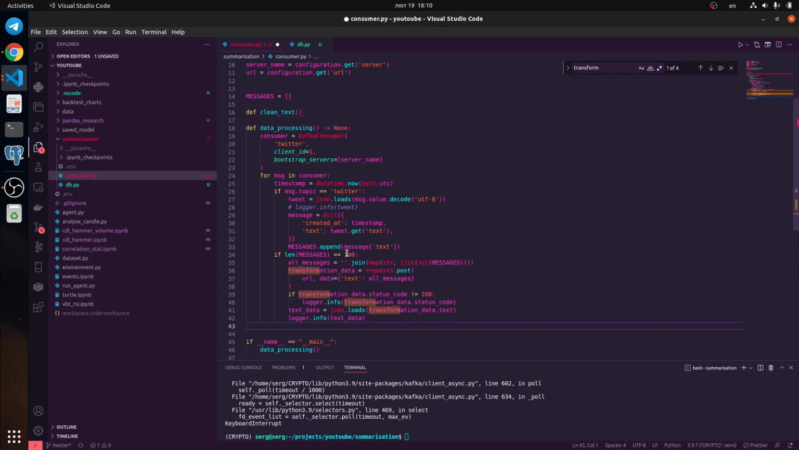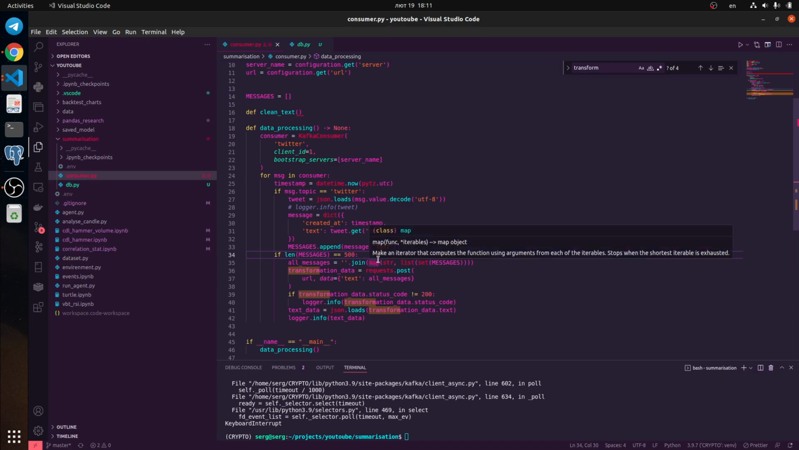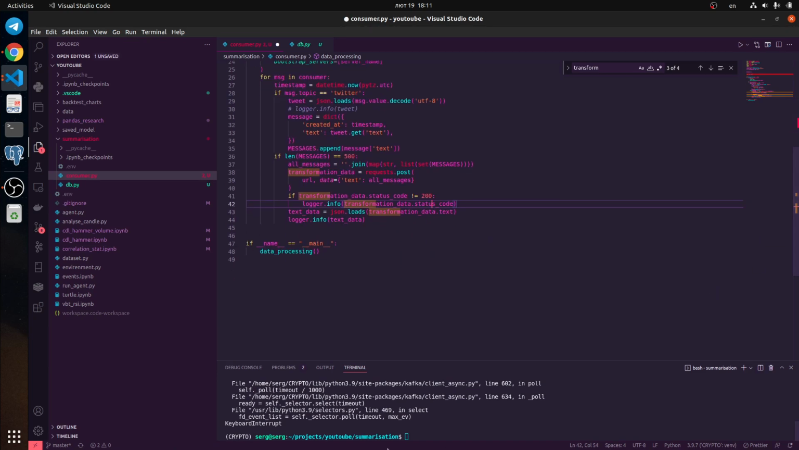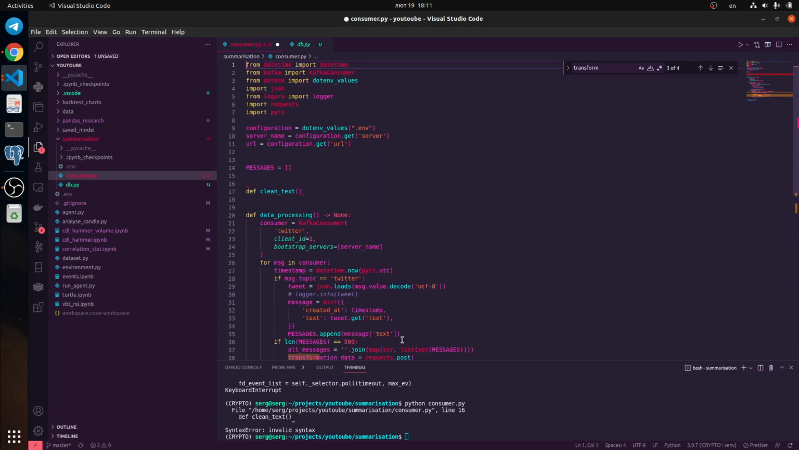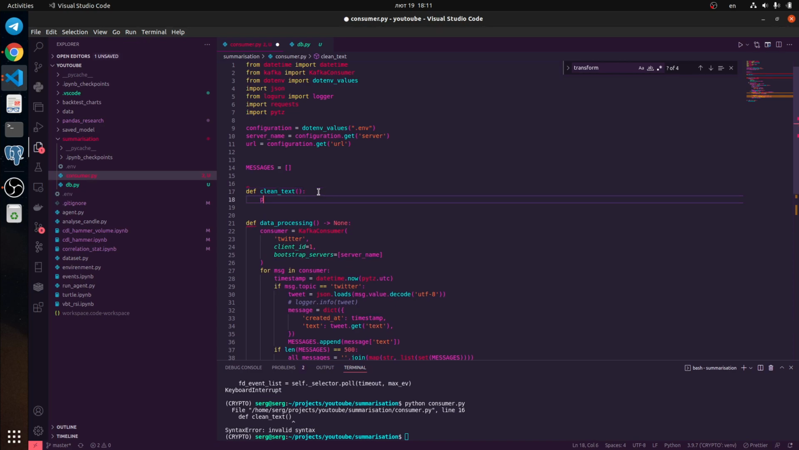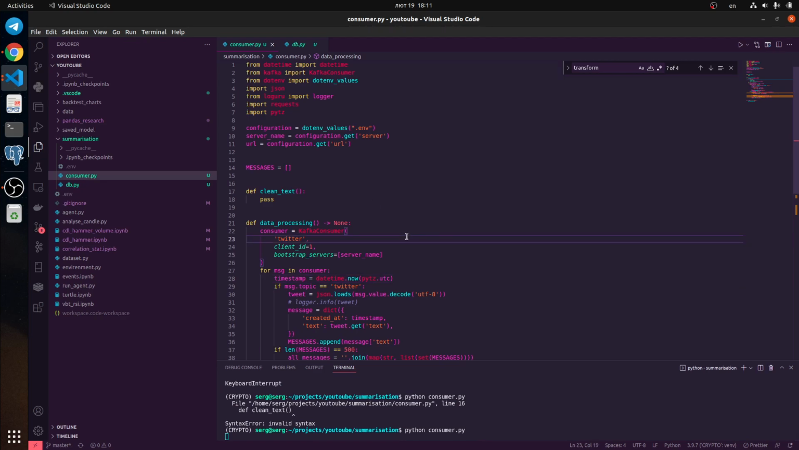What does it mean? For example, if I would analyze not 100 data, but for example 500, but for production I plan to analyze 10,000 Twitter data or 5,000. But for demonstration, let's run this one. Yeah. Invalid syntax, of course, because let's do like this. Sure, let's wait.